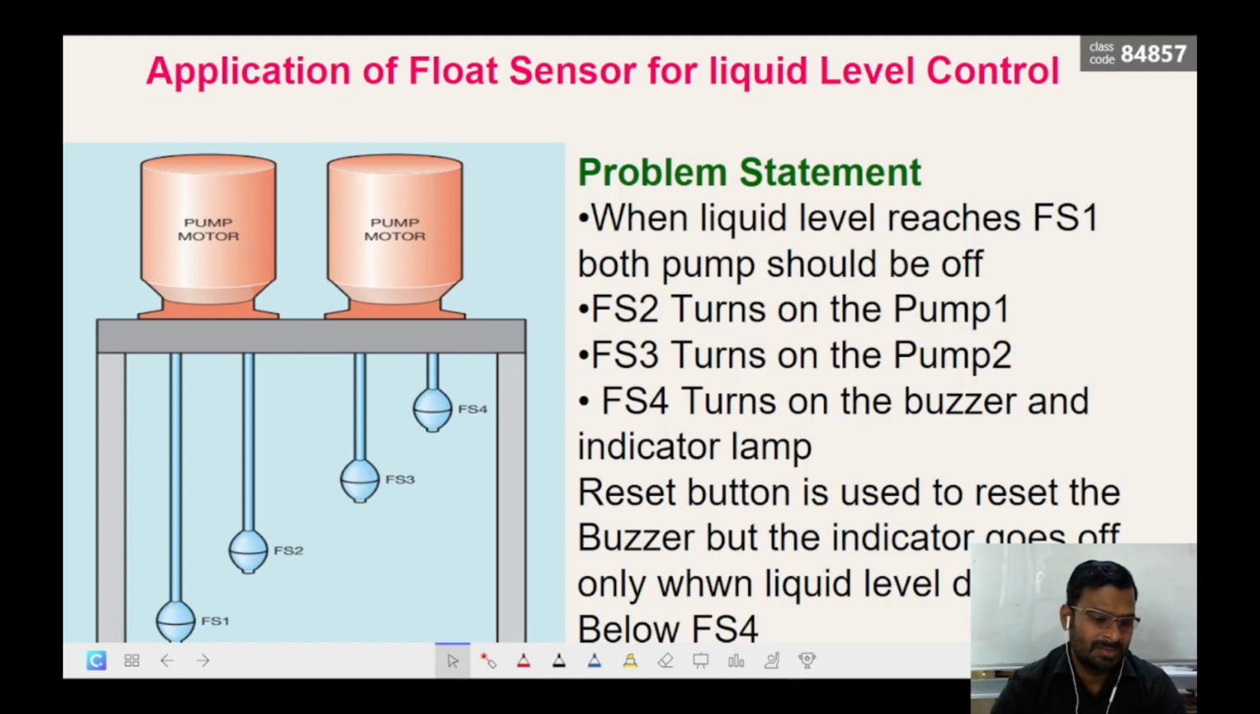You will determine which level needs to be monitored, for example 10% of the tank to 90% of the tank. At 10% you can keep one float sensor and at 90% you can keep another float sensor, so the water level can swing between these two levels. But I have four float switches here to control the motors or pumps at different levels with different sequences.